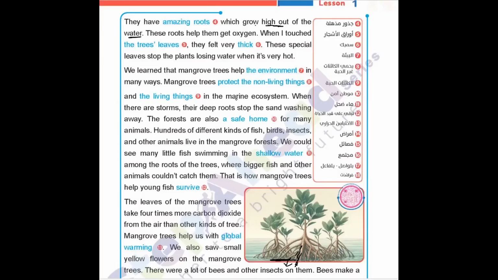When I touched the trees' leaves, they felt very thick. Now we have another description. The trees' leaves felt thick.